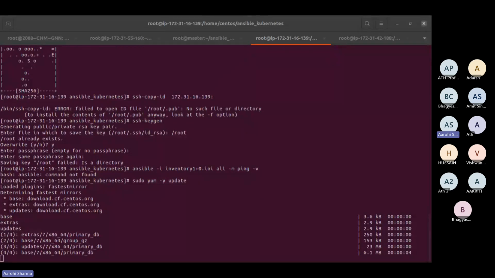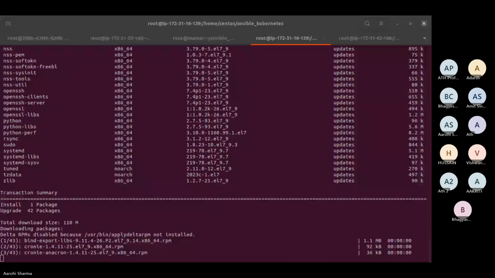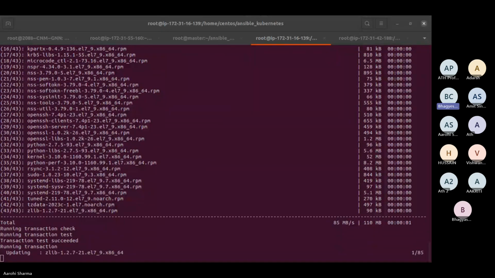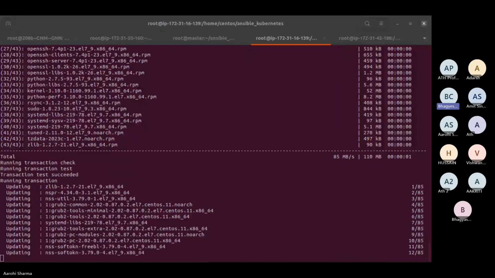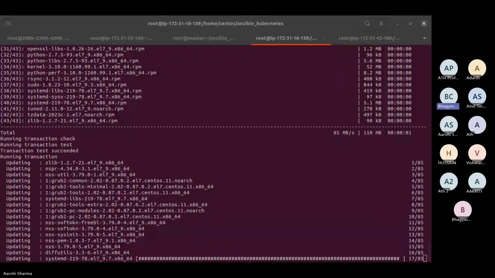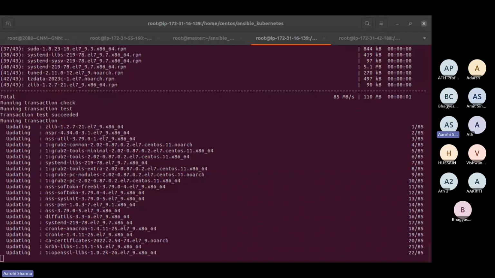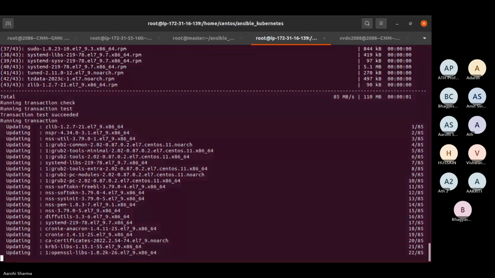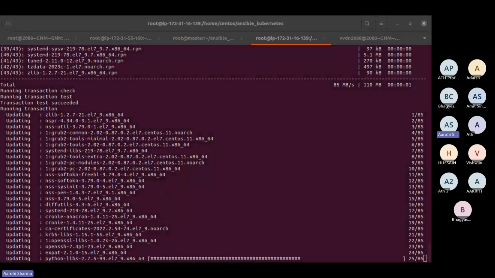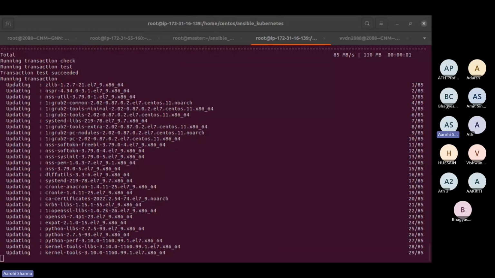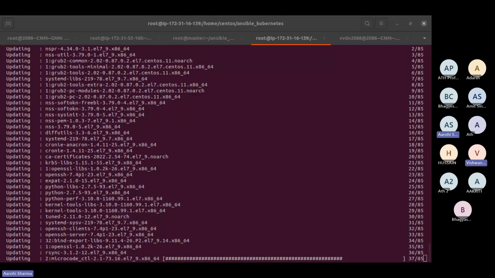Bhagesh, till then are you able to understand or not? Yes, a little bit, but I will understand it fully when I watch the recording. Yeah, then you are able to. Till then, I'm just updating the server, then I'm going to install the Ansible repo, and then I'm going to install Ansible.